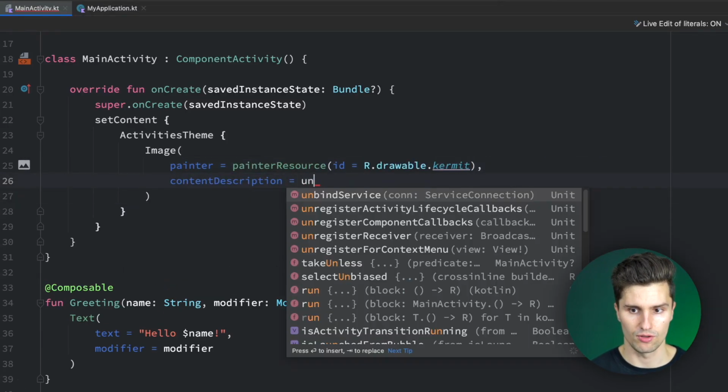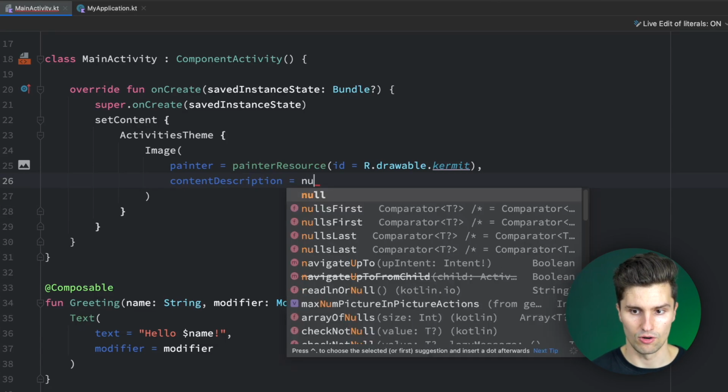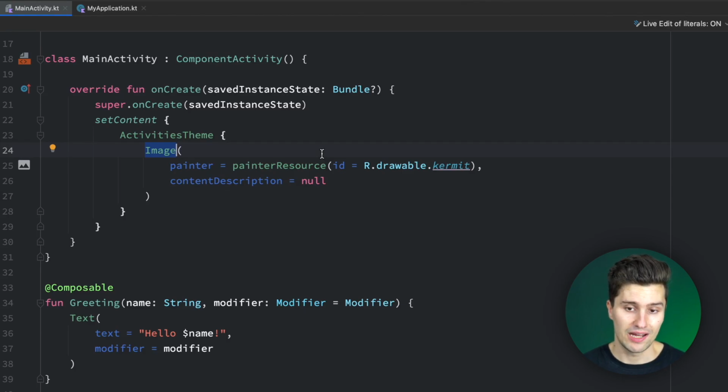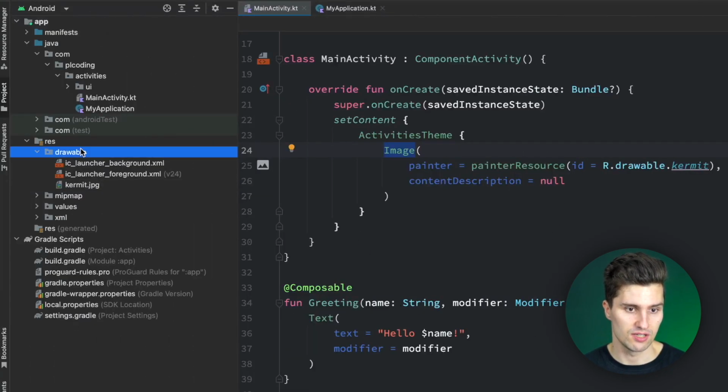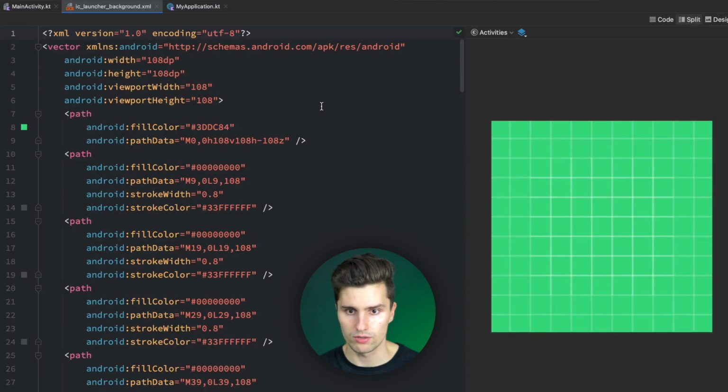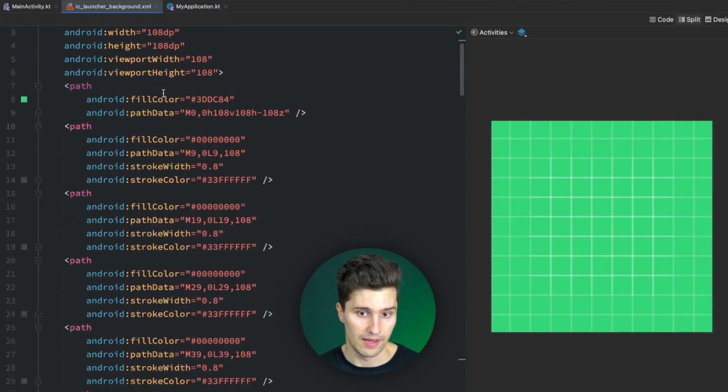We can pass null for the content description and all the logic to read that resource and actually show it in this Image composable, that is done by the composable itself, and we don't need to worry about that most of the time. If we want to include vector graphics in our app, then we can just drag in the SVGs in drawable, for the reason I mentioned, because Android apps can't read SVGs by default. So we first need to transform them into such an XML file. For example, this launcher background icon here, this weird grid which every app has by default, that just defines such a vector graphic with XML tags in the end.